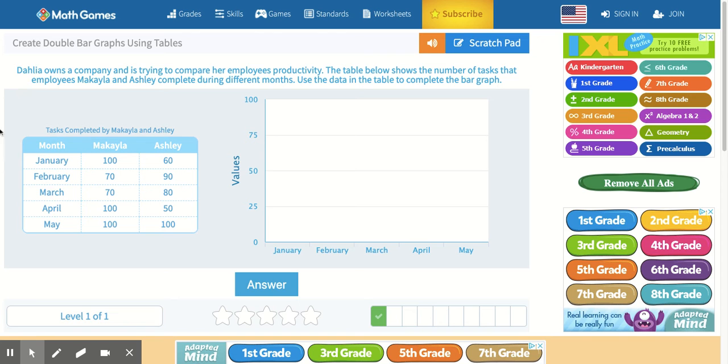So here's the table off to the left here. It looks like there's 5 months, so January, February, March, April, and May. And then it has Michaela and Ashley. And the table is titled Tasks Completed by Michaela and Ashley. So I want to transfer this information from the table over to the bar graph.